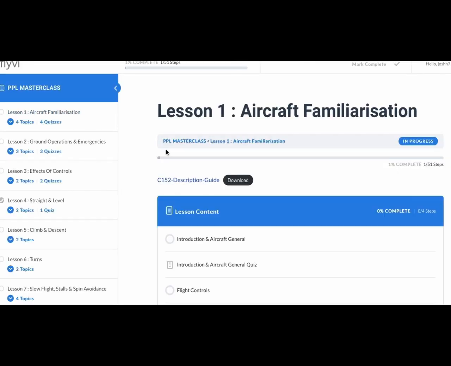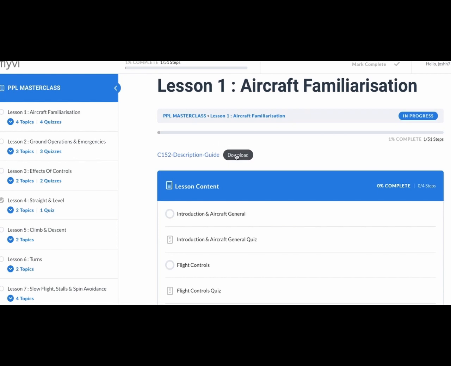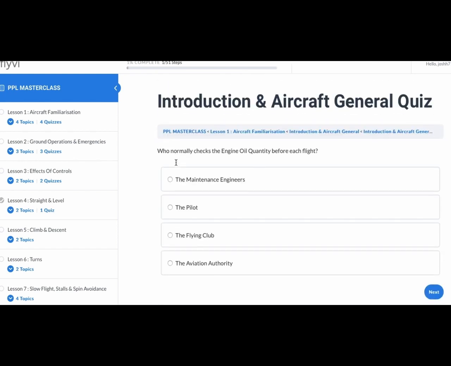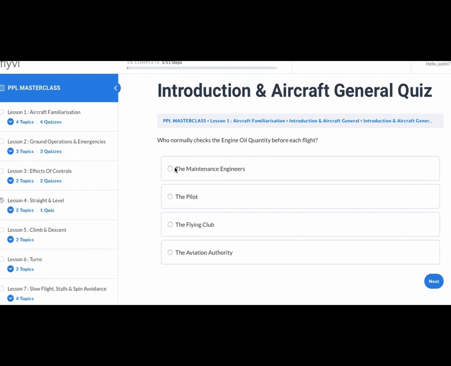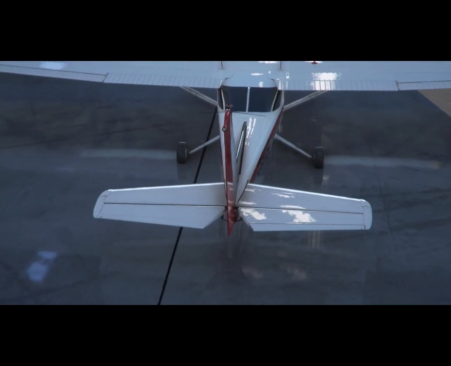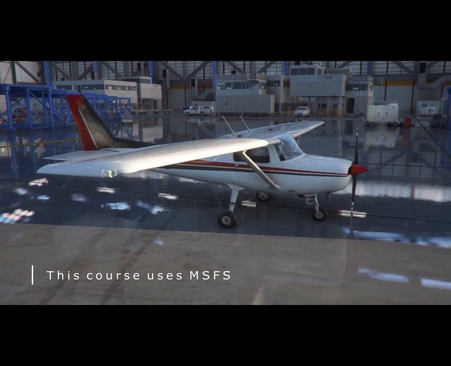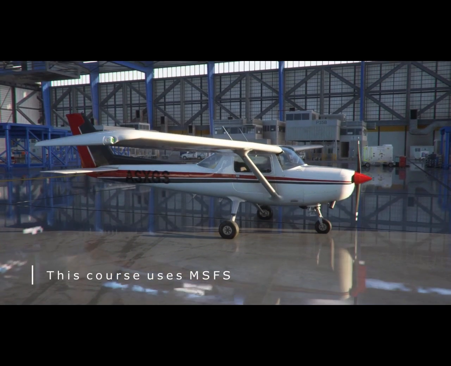Like in this first lesson, there'll be some PDFs now and again to assist you with the course, and after every lesson there'll be a short quiz. Now these are just a few questions just to reaffirm the knowledge from the topics we've just learned. They're nothing to do with the ground-based PPL exams. This course doesn't cover that. Finally, I use and recommend MSFS, but you can use any sim if you prefer. So let's get stuck in with lesson 1.